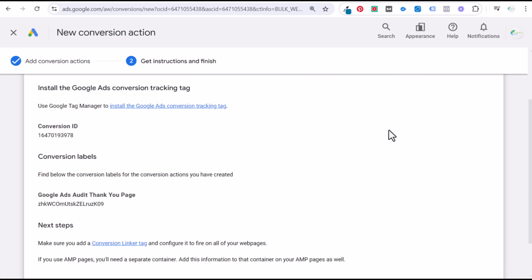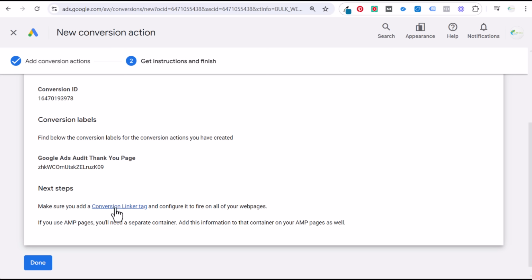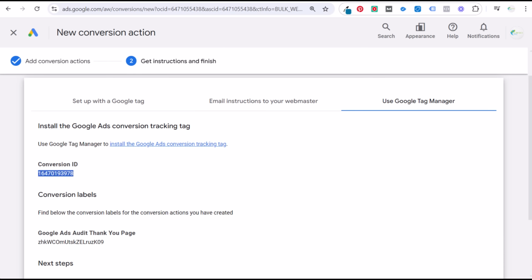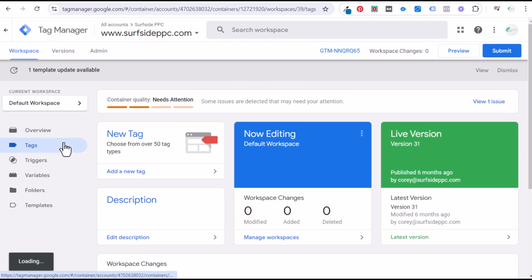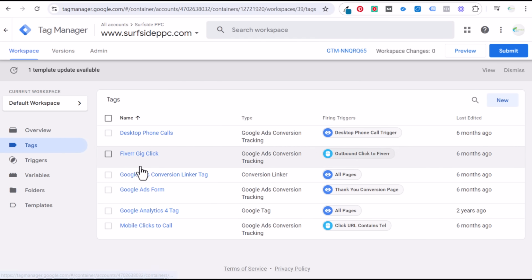So we're going to use Google Tag Manager. The one thing we need to do is make sure we have the conversion linker tag added. I'm not sure if I do yet, so we're going to copy this conversion ID, come back over to Tag Manager, go to our tags. So I don't have conversion. I do have the Google Ads conversion linker tag here.